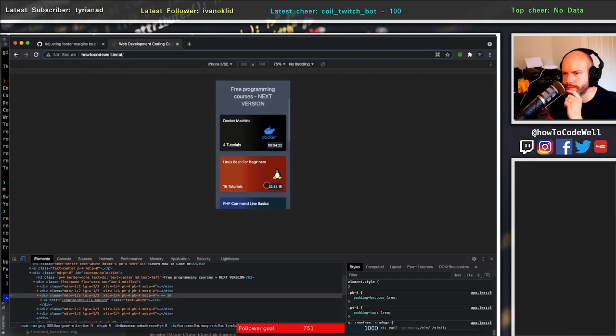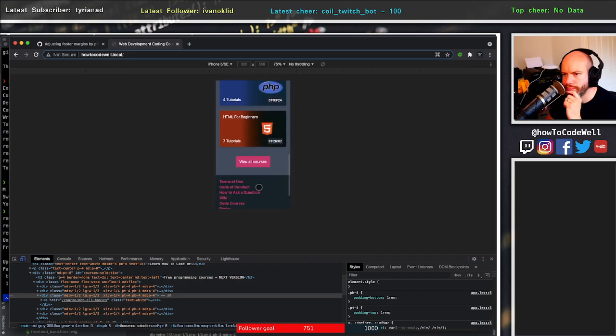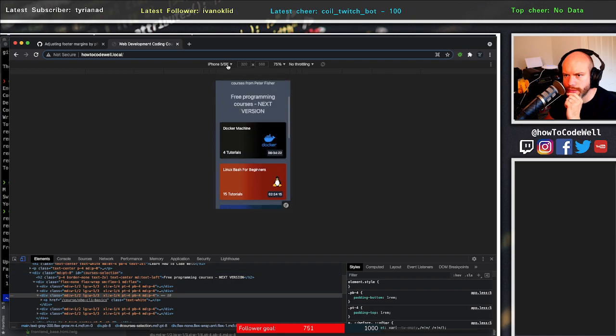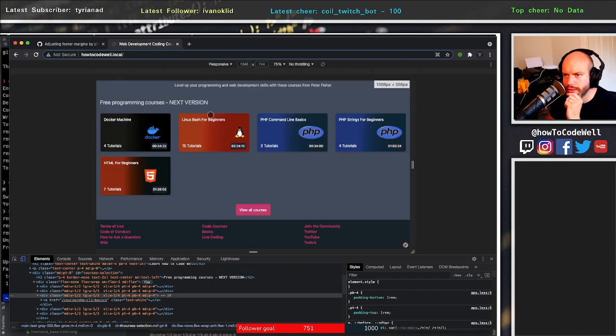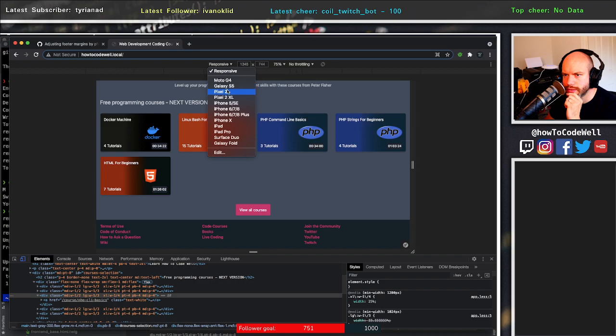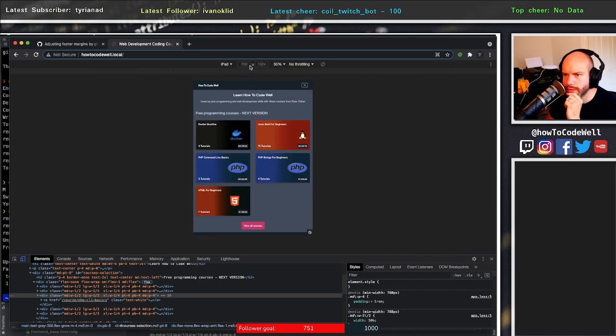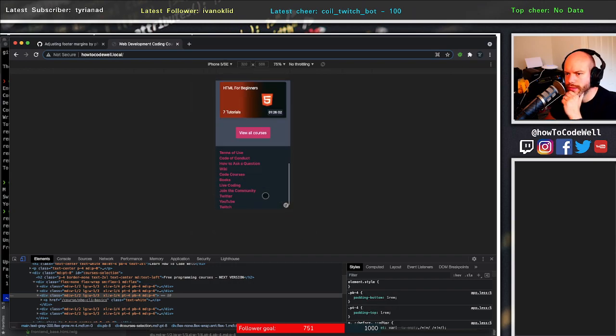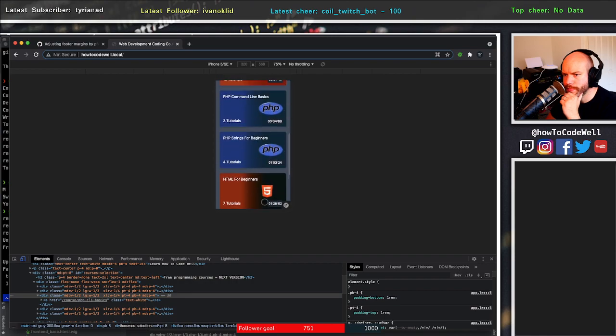Much better. Yeah, I like that. I like that a lot. That's good. Yeah, let's just take a look at responsive. Nothing should have changed on that. Good. Yeah, I think that's good. I think that kind of solves that problem.